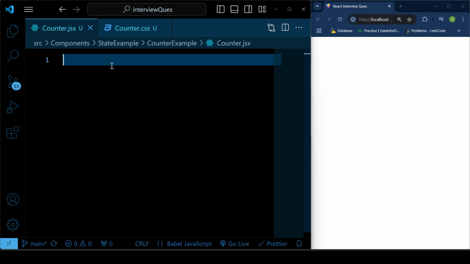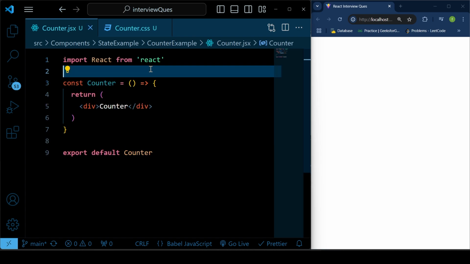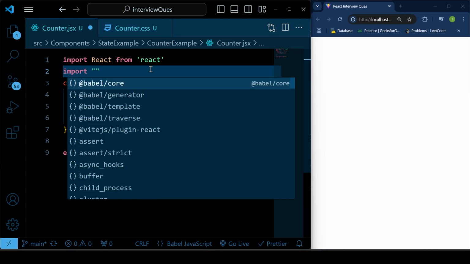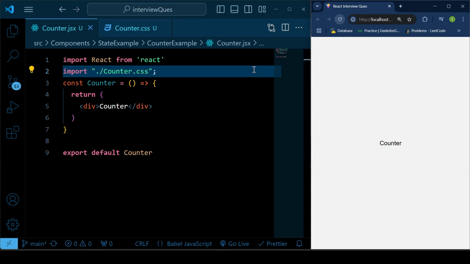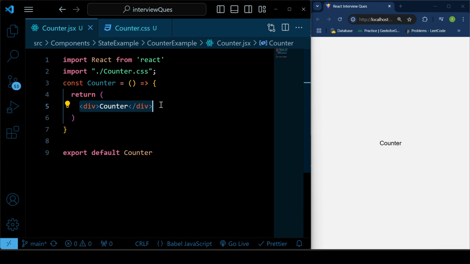So I'll be using a shortcut, that is RFCE, to have our functional component. And as usual, I already have my CSS part. So let me import that also. That would be counter.css.